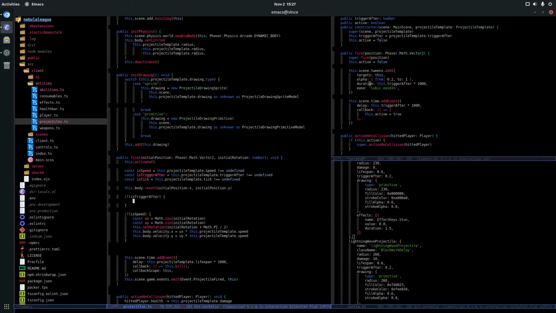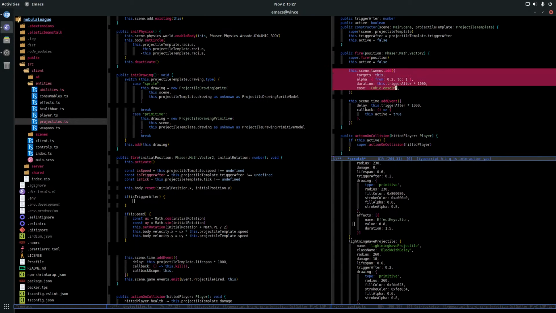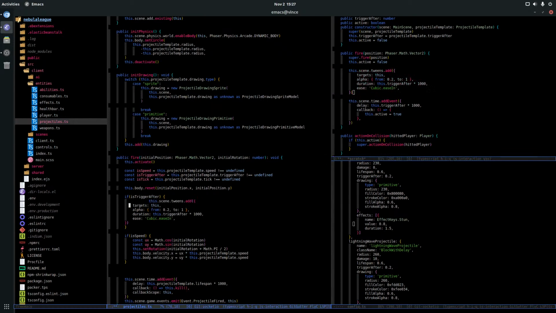If it's triggered after, I need a callback. Duration is triggered after from my config. Yeah. So also I don't. Maybe I should have more information on that, but.